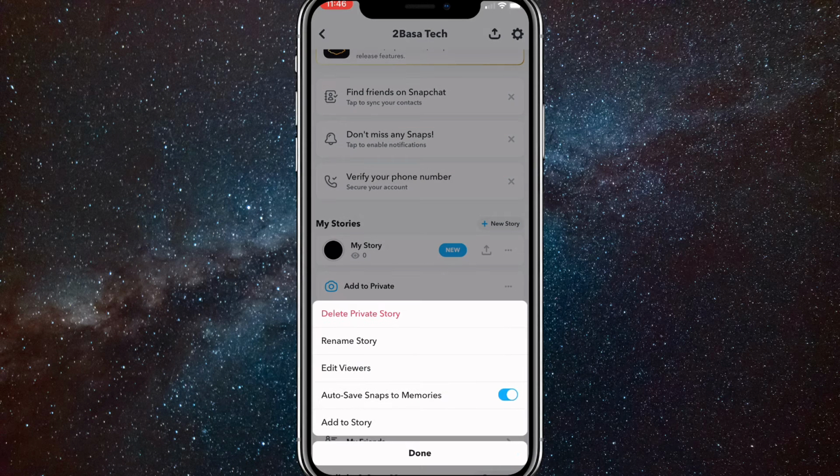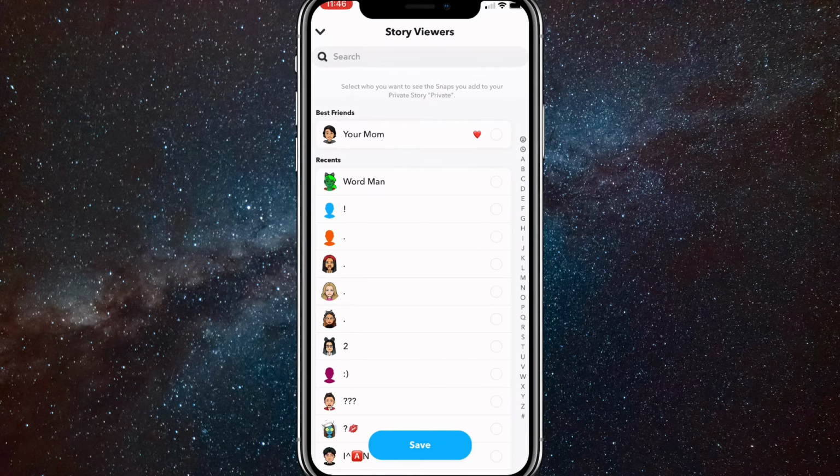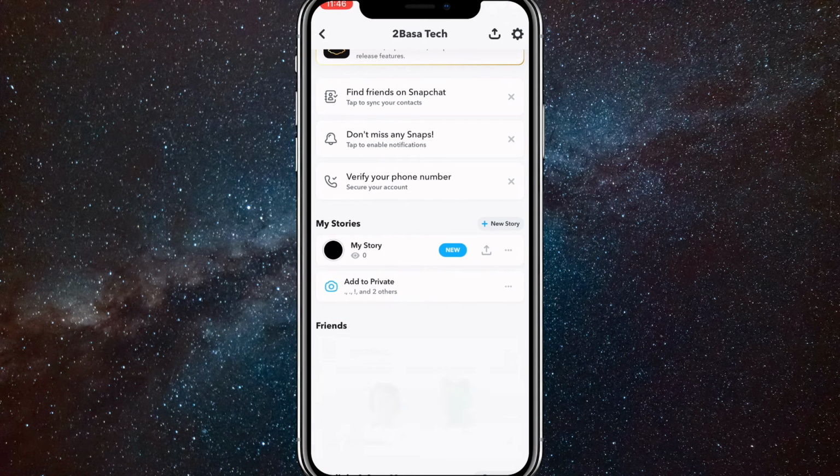The second thing to do, if you want to only let specific people see your story, is click Add to Private. Now, once you click on that, you can edit the viewers for that story. So only the people that you choose for this story will be able to see the story. So you can choose whoever you want, and then once you choose the people, only those people, the people that you chose, will be able to see that specific story.